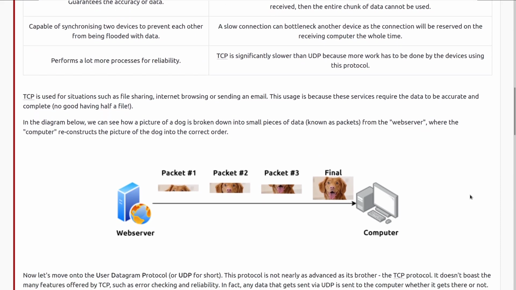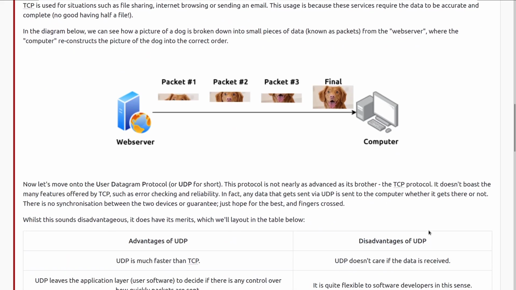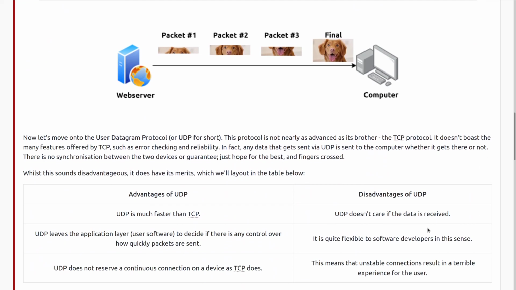In the diagram below, we can see how a picture of a dog is broken up into smaller pieces of data known as packets from the web server, where the computer reconstructs the picture of the dog in the correct order. So it's broken up into these packets. In theory, these would be a lot smaller than this, and we can see how it's finally reconstructed at the endpoint. Now let's move on to User Datagram Protocol, or UDP for short.